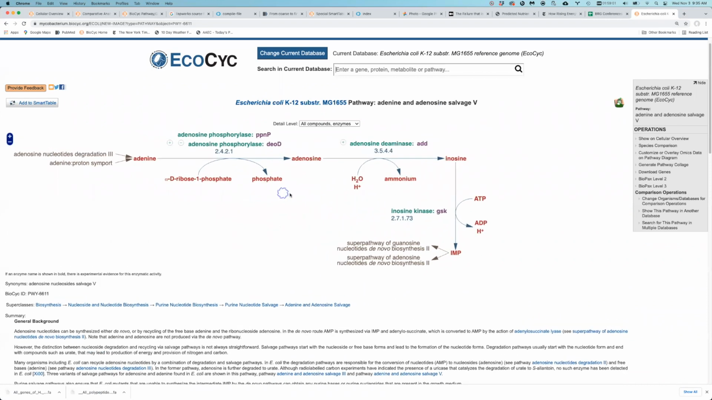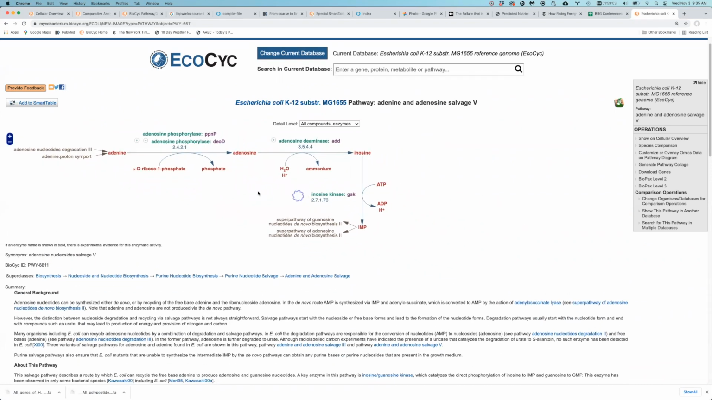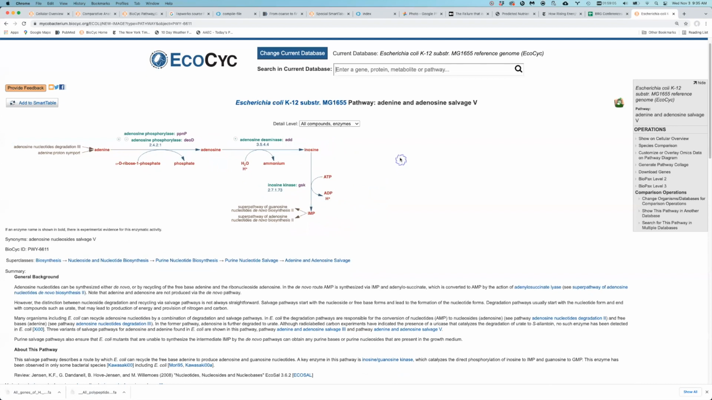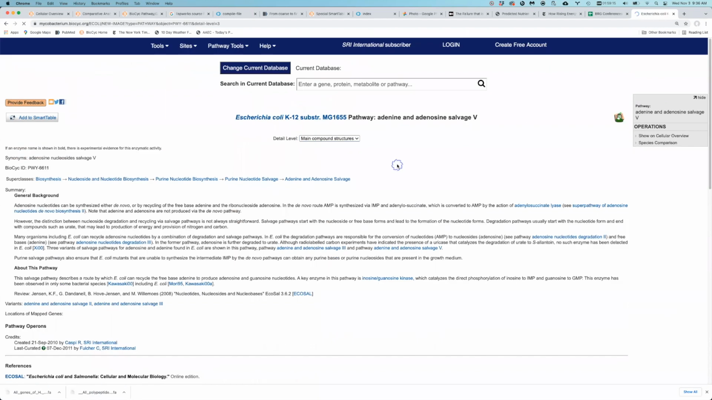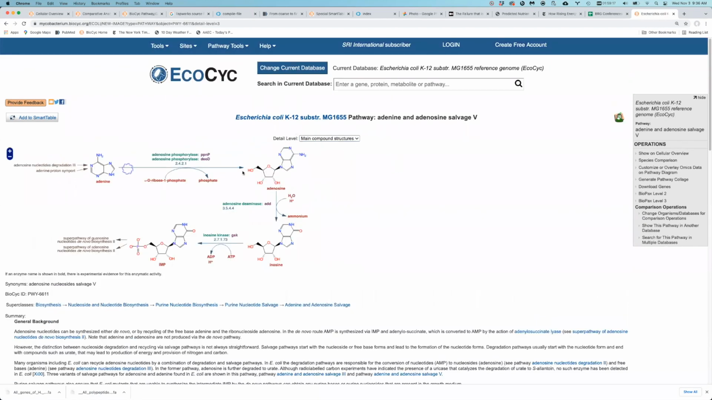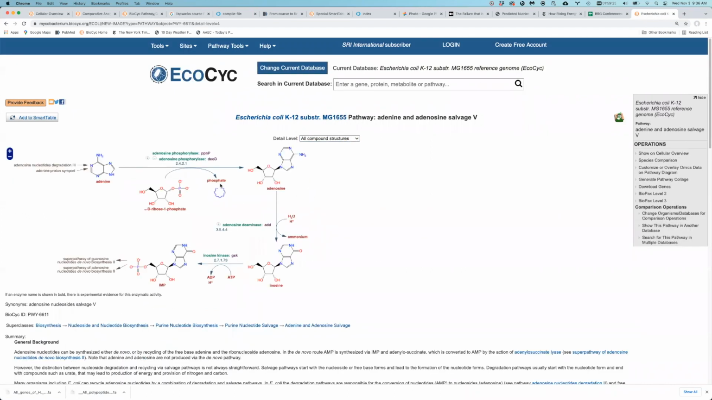If I use my mouse wheel, I can zoom that diagram a bit. Now on the pathway page, we can change the detail level of this pathway diagram. So if I want to add in structures for the main compounds along the backbone of the pathway, I do it with that selector. And if I click all compound structures, it will add structures for the side compounds as well, most of them.